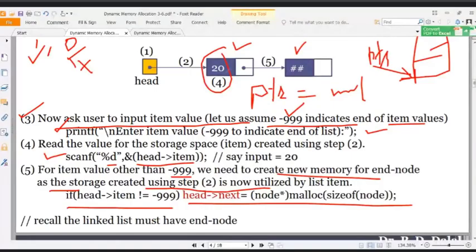But whatever pointer is returned by this memory, where will we save it? We will save this into head arrow next. Head arrow next is equal to new memory. So head arrow next is equal to a new memory.